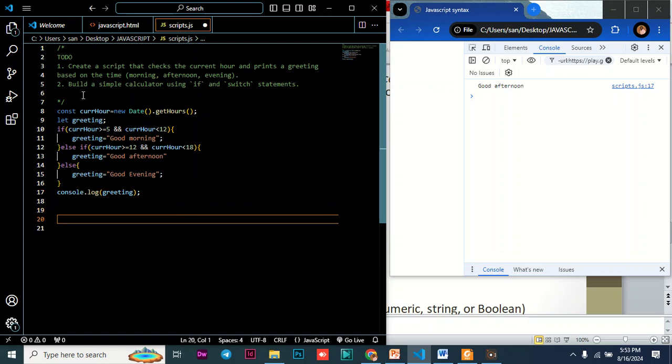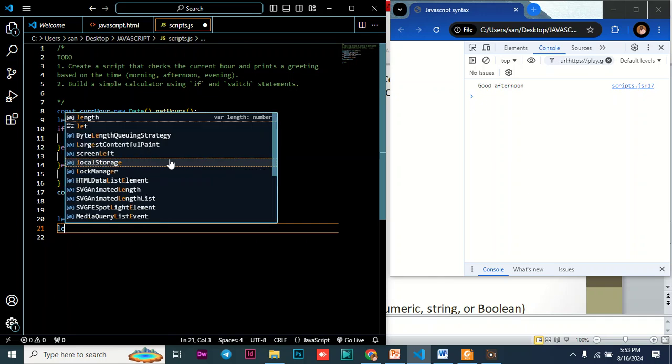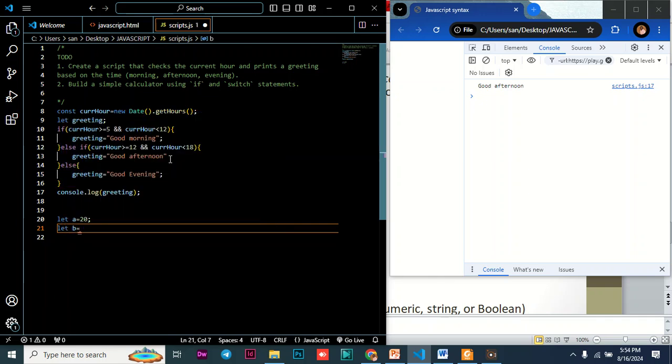We say: build a simple calculator using if and switch statement. So that is the statement. Basically, you have not been told if the user is supposed to give you input, so you can just give the predefined input. You can just say let a is equal to 20, and let b is equal to 15. So we can just work with those default values.